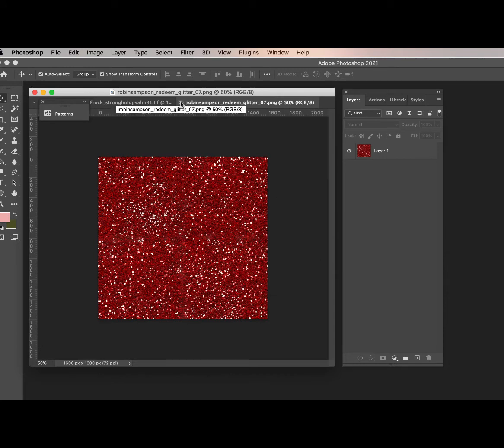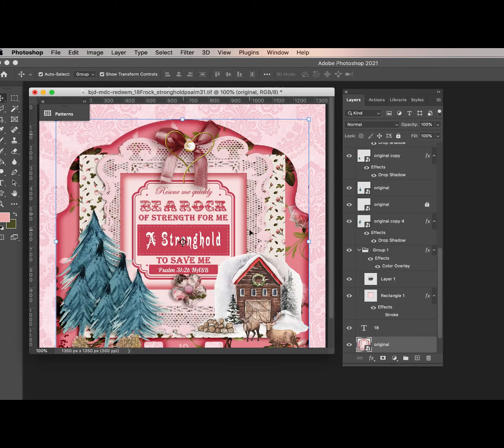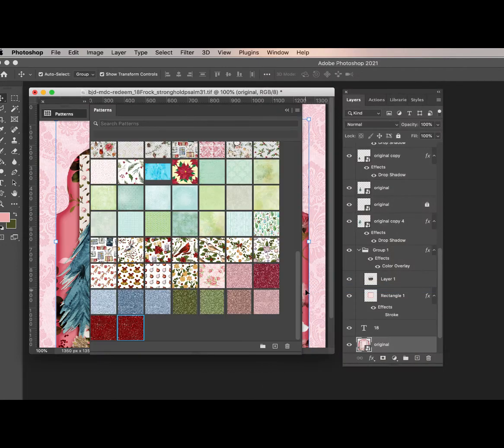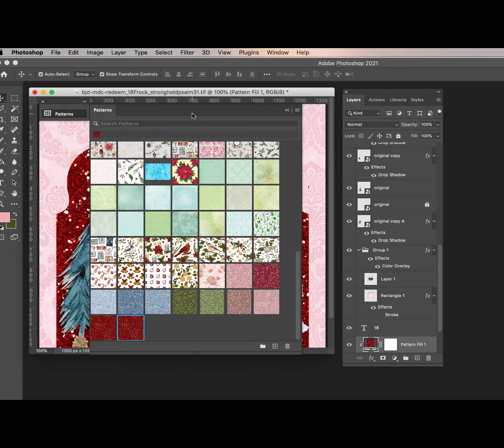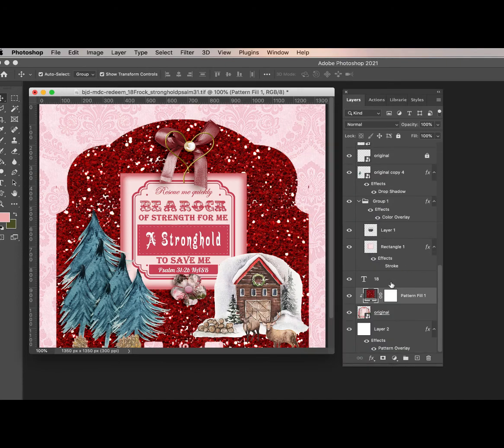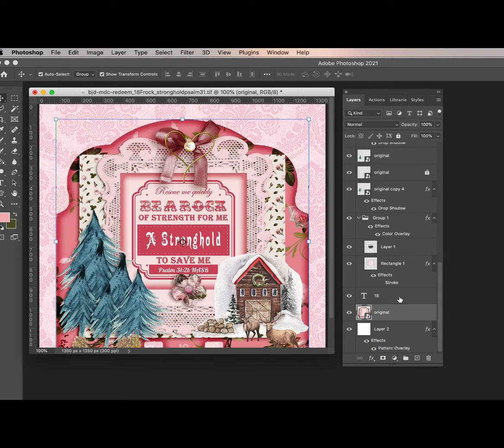Now you can close that. I already have all mine saved, so you can save each one of them as a pattern. When you go to Window, Patterns, you will see the pattern that was there. Since I clicked it, it automatically opened here, but we don't want that either, so let me just press Control Z.